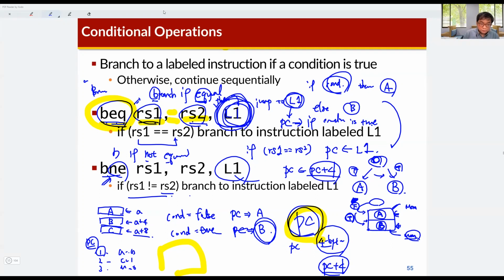So for this branch instruction, the conditional branch, if the condition is true, then we jump to the target point, and the processor will execute the instructions labeled by, so pointed to by, this L1. So L1 actually means the program counter of the target instruction. We will learn later how to calculate the program counter based on this label, because the structure of this instruction is a little bit different.